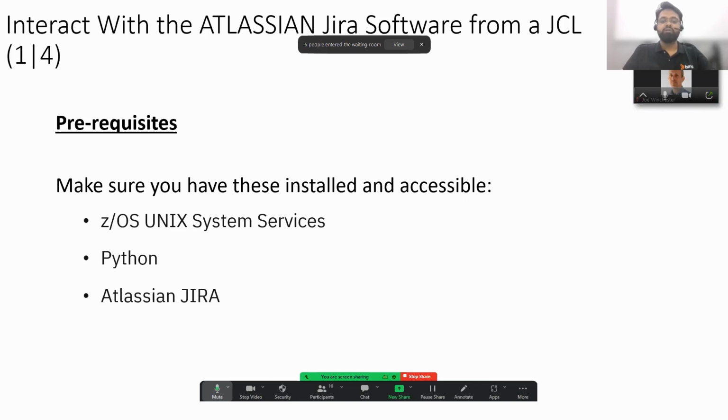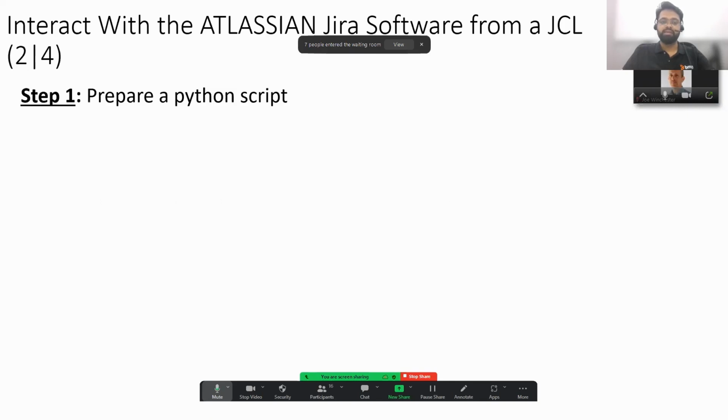Basically what we are going to do is run a JCL that will call Python through a shell script using z/OS Unix System Services. Then it will capture the details from Jira using REST API and display the results again on z/OS. So this is how it is going to be. Let's see step by step.